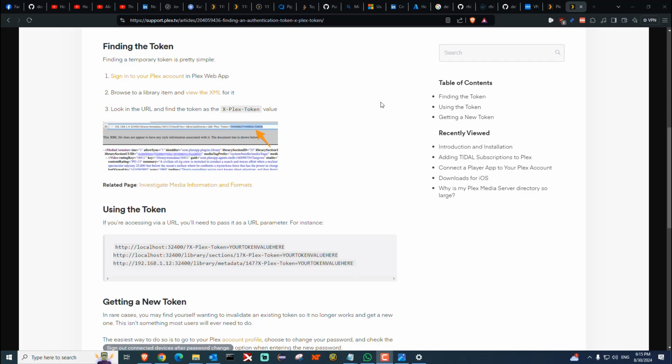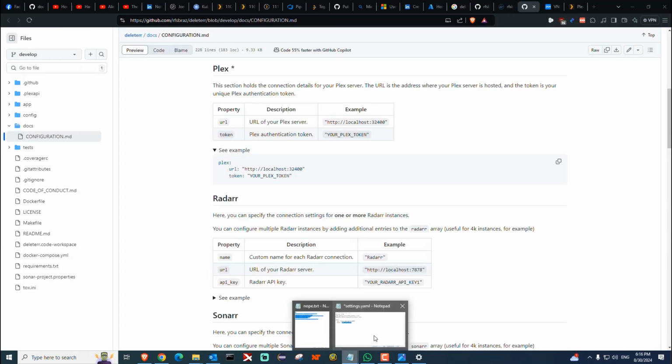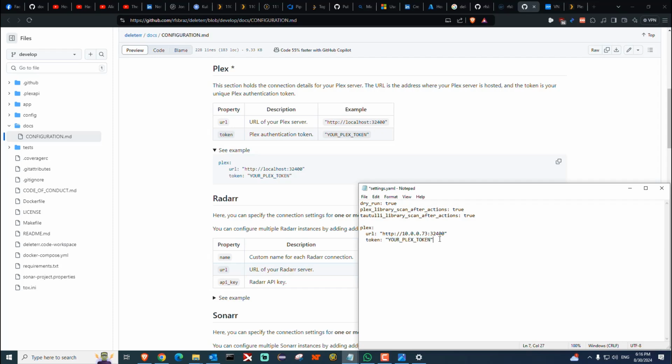In my case, I'm just going to put a random value because I'm not going to be using this, but that's how you get it if you need it. In our file, we would be putting the Plex token. I'm just going to leave it as your Plex token. So this is not going to work in this video because it's not going to be able to connect.